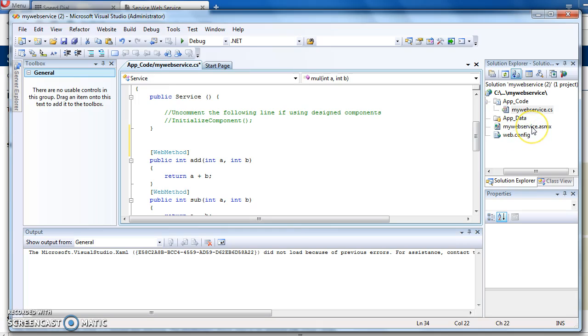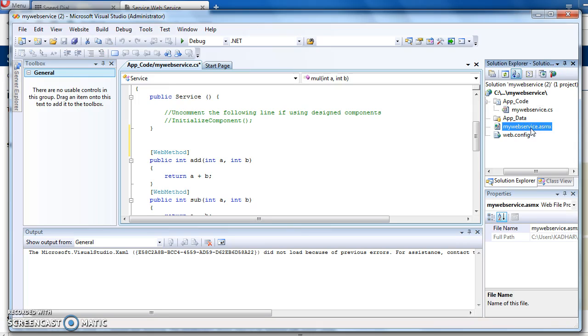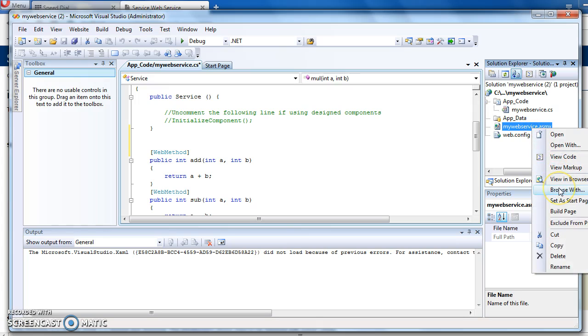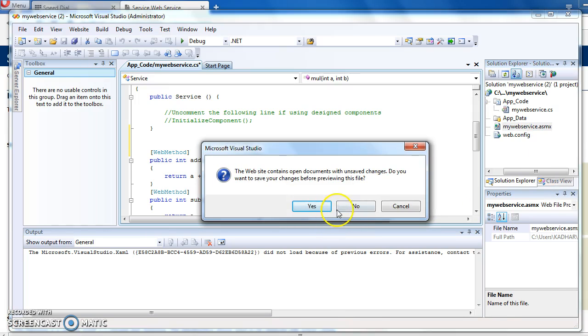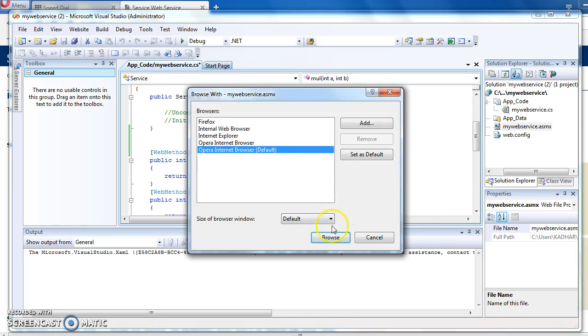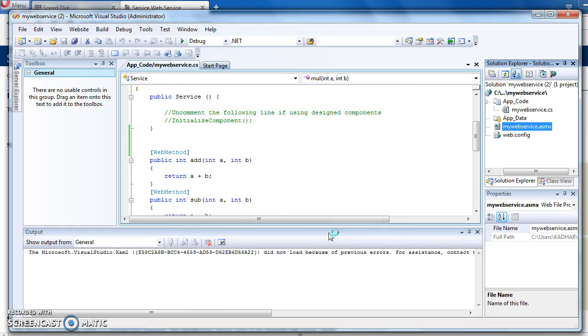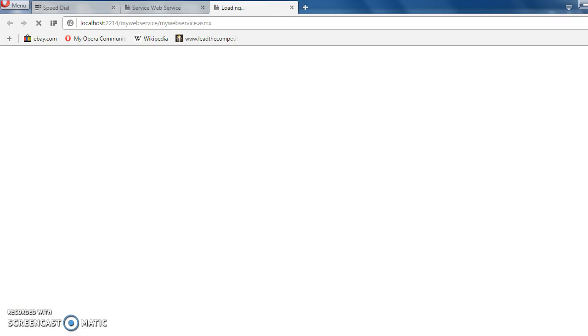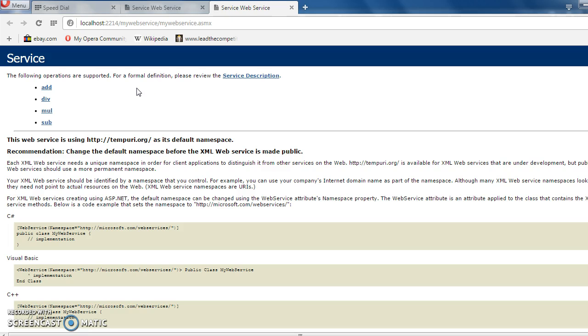Again I went to the Solution Explorer and right click the My Web Service.asmx file and click the Browse with option. Then click the Browse button. Again it moves to the browser window. This page enables you to test the different web service methods.